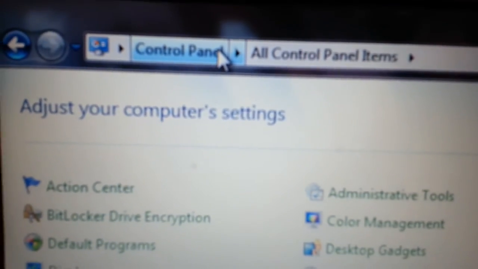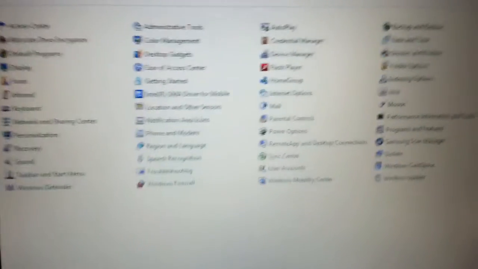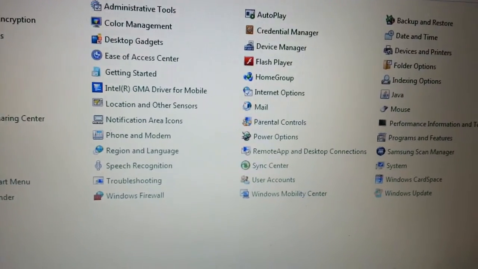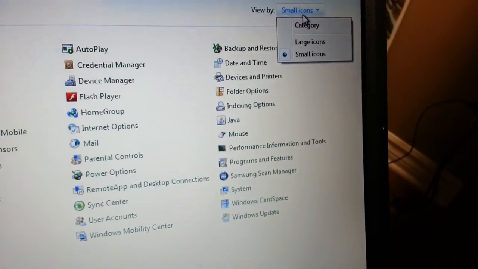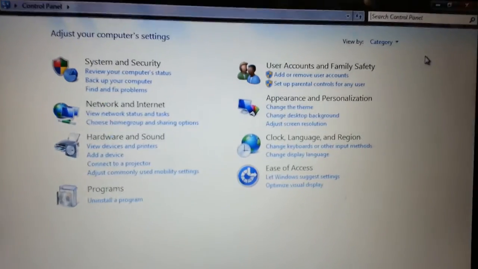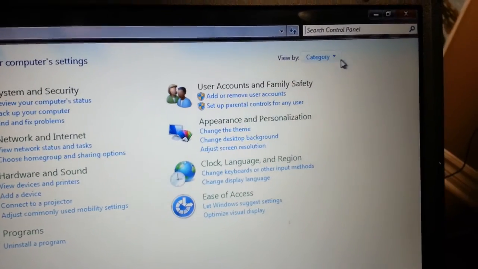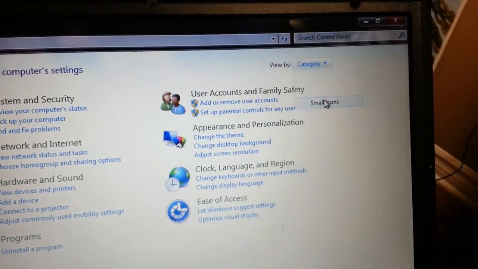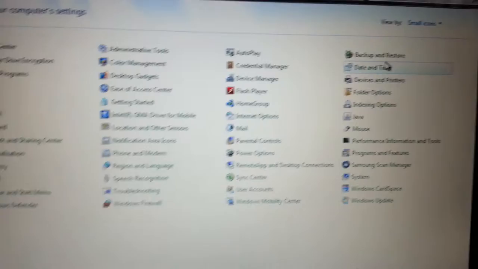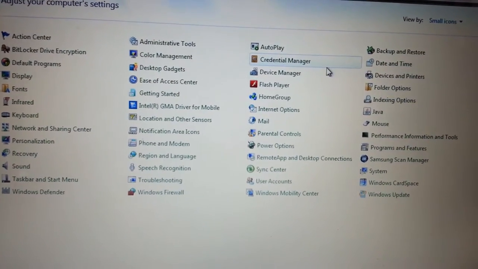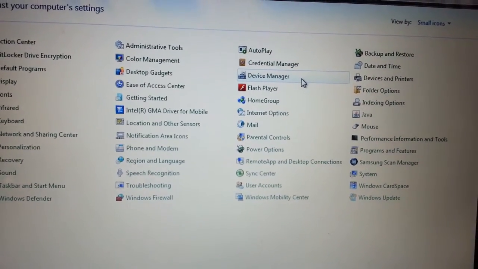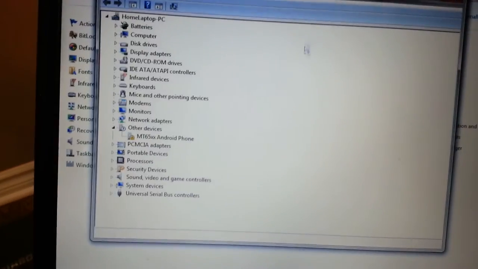Then what you're going to do is go and open Control Panel. When you open Control Panel, you may see something like this, and that's okay. What you want to do is go up here and select small icons. And what we're going to do here is open Device Manager. We're just going to click it, and it's going to pop up here.